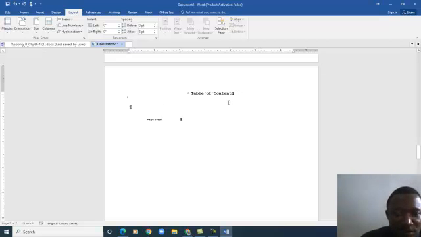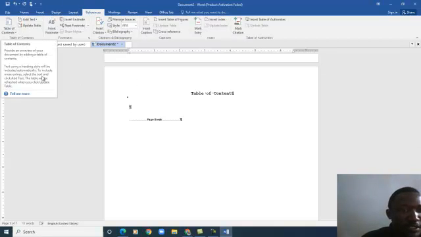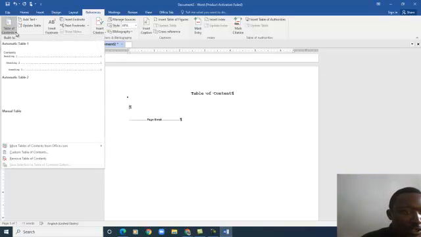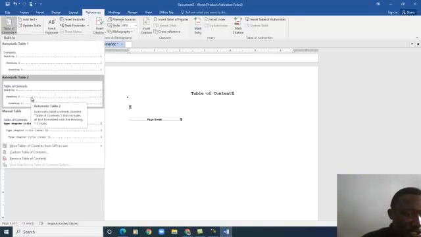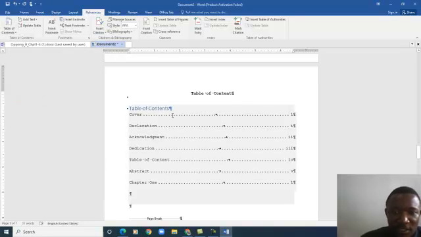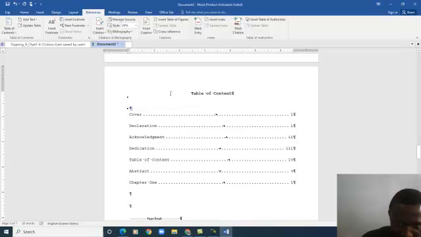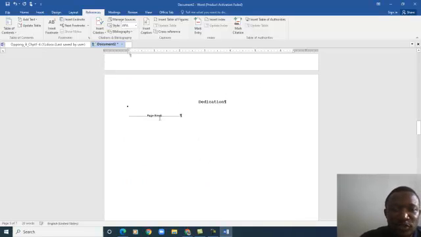On the table of content, what I'm going to do is go to References, and I'm going to insert the table of content. So under the table of content tab, you click on the table of content. I like to use the second option. I'm very much comfortable with the second option. So when I click on that, the table of content appears with the numbers there. I'm going to remove this from there because I already have a table of content here. Yes, so that is it. That helps you in setting up.